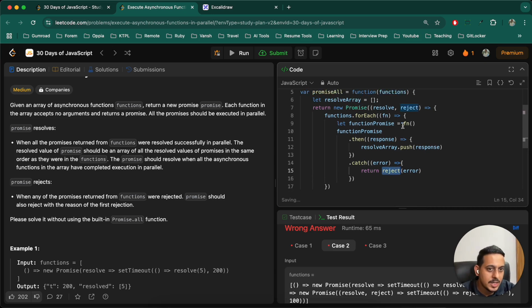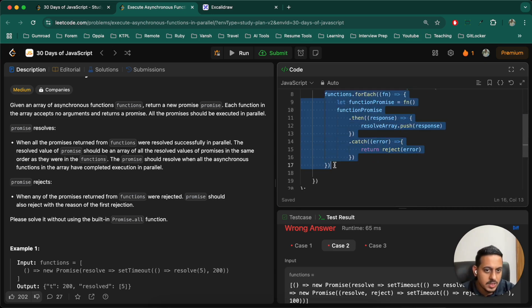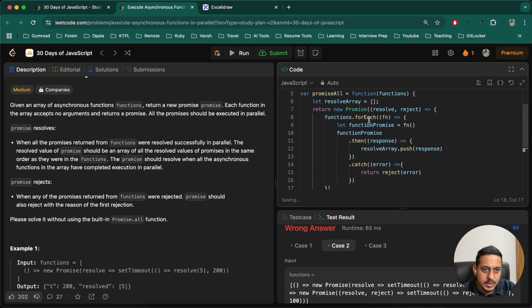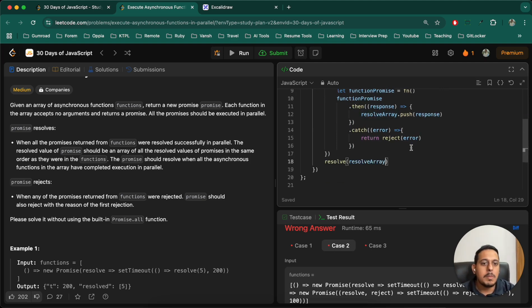We executed the reject here. I'll have to execute the resolve also. So once all the functions are executed, we will execute the resolve also. And in that, I'll pass, what was it? Resolve array. Okay. But this is incorrect.